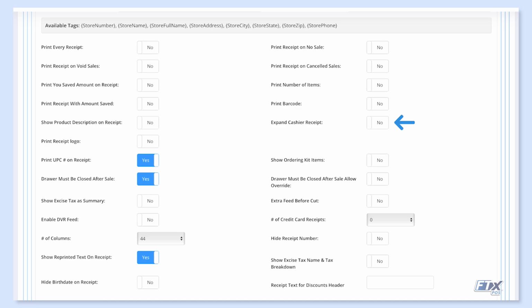Expand cashier receipt. When enabled, the cashier receipt window on the top left of the POS is expanded to the full column height. This allows the cashier to see more things on the receipt, however, it takes up space that you cannot use for buttons. Show ordering kit items. When enabled, kit items are shown on the receipt. Extra feed before cut. When enabled, you can define how many feeds are put into place before the receipt is cut by the receipt printer.